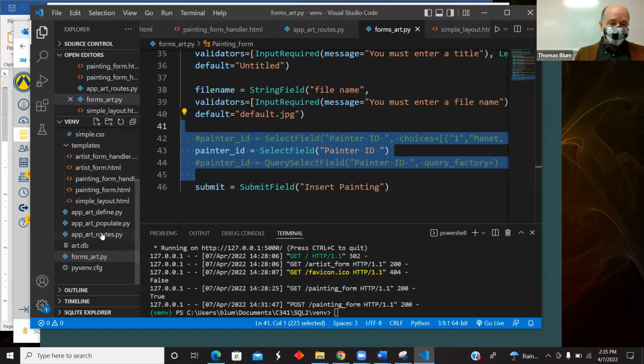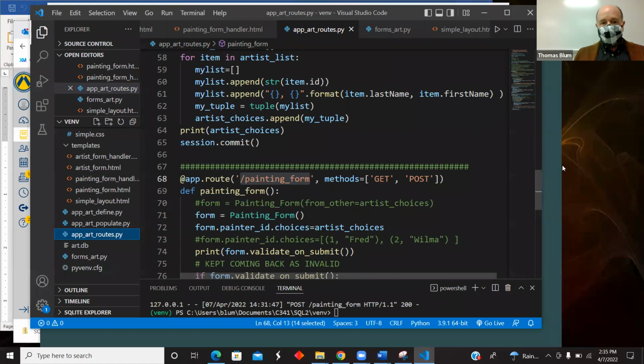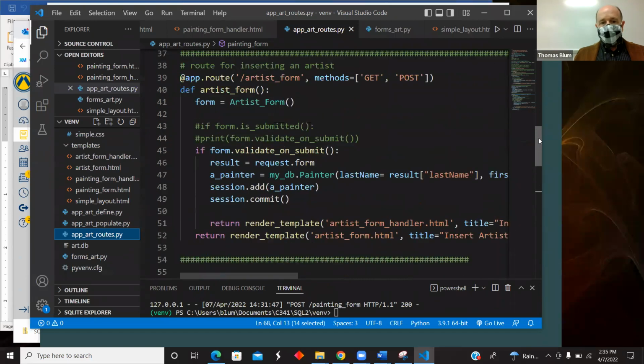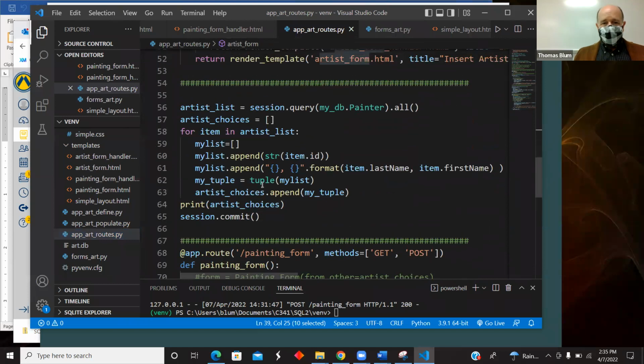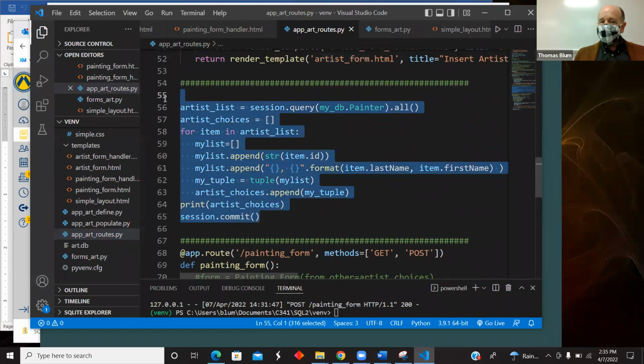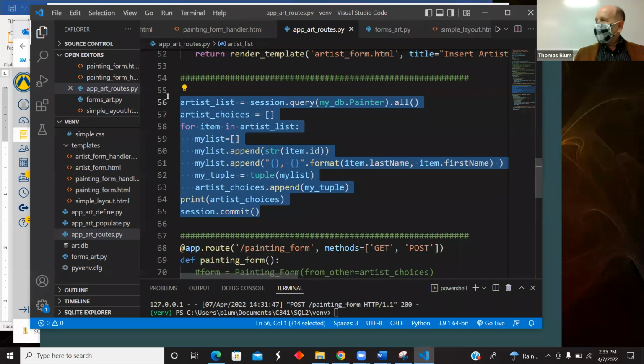What's next? The routes. Here's the artist form. Here is just some code that gets run that's not part of an app, or it's not part of a route. And here is the other route. So I'm running, there may be a better location for this, but this will do for today at least.